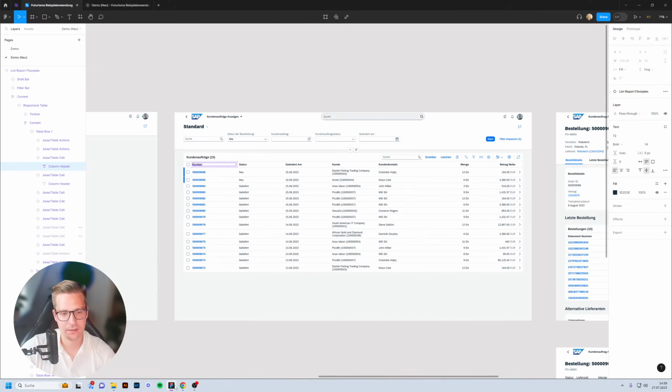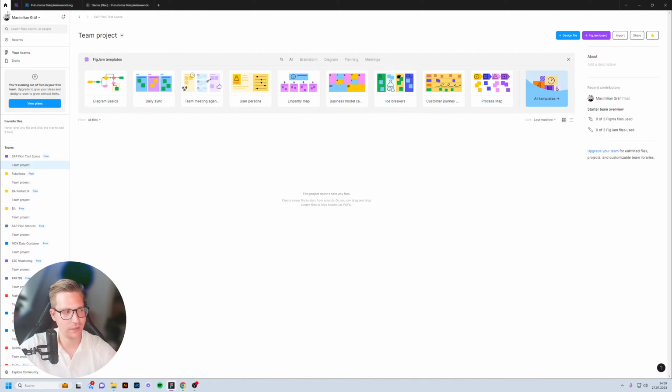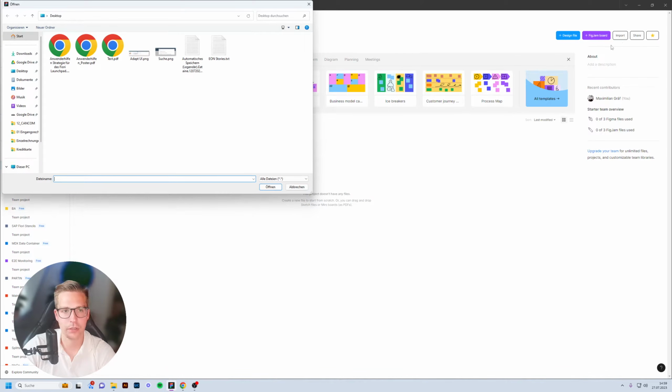So if you have done that, you have created a Figma account, installed the Figma client, and installed all of the fonts. You can go into Figma and it should look something like this. So you will have probably an empty page. And the first thing that you should do is click here and import the stencils.